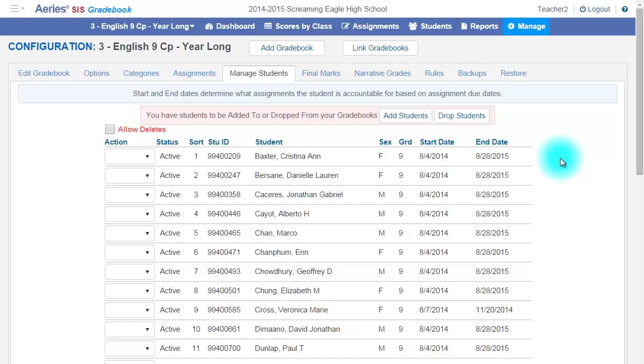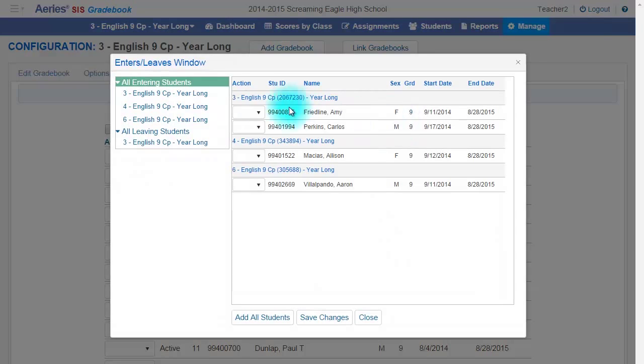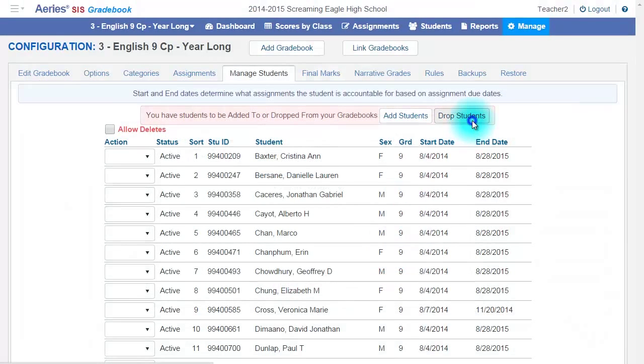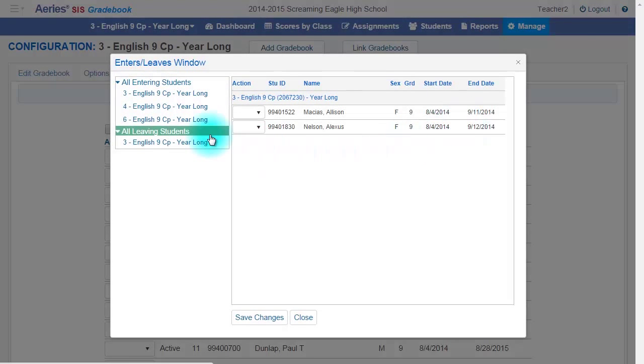If there are any students that are pending to be added or dropped from a gradebook, then there will be a red message with the Add Students or Drop Students links. Clicking on either of these links brings up the same Enters Leaves window that opens up when clicking on the Add Drop Students button on the dashboard. The only difference with the Manage Students links is that clicking on the Add Students button will select the All Entering Students link, and clicking on the Drop Students button will select the All Leaving Students link.